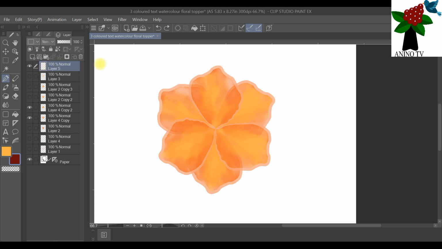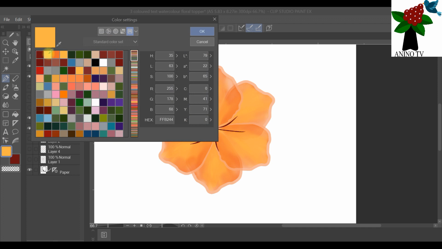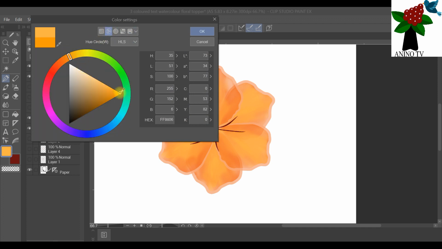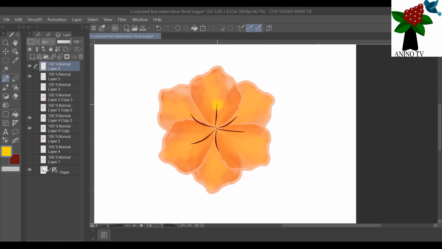Working on the new layer, we just draw stamens. Add another new layer, and we're going to draw. We'll use the yellow for it, but this time we're going to make the yellow very bright. Take a bright yellow.